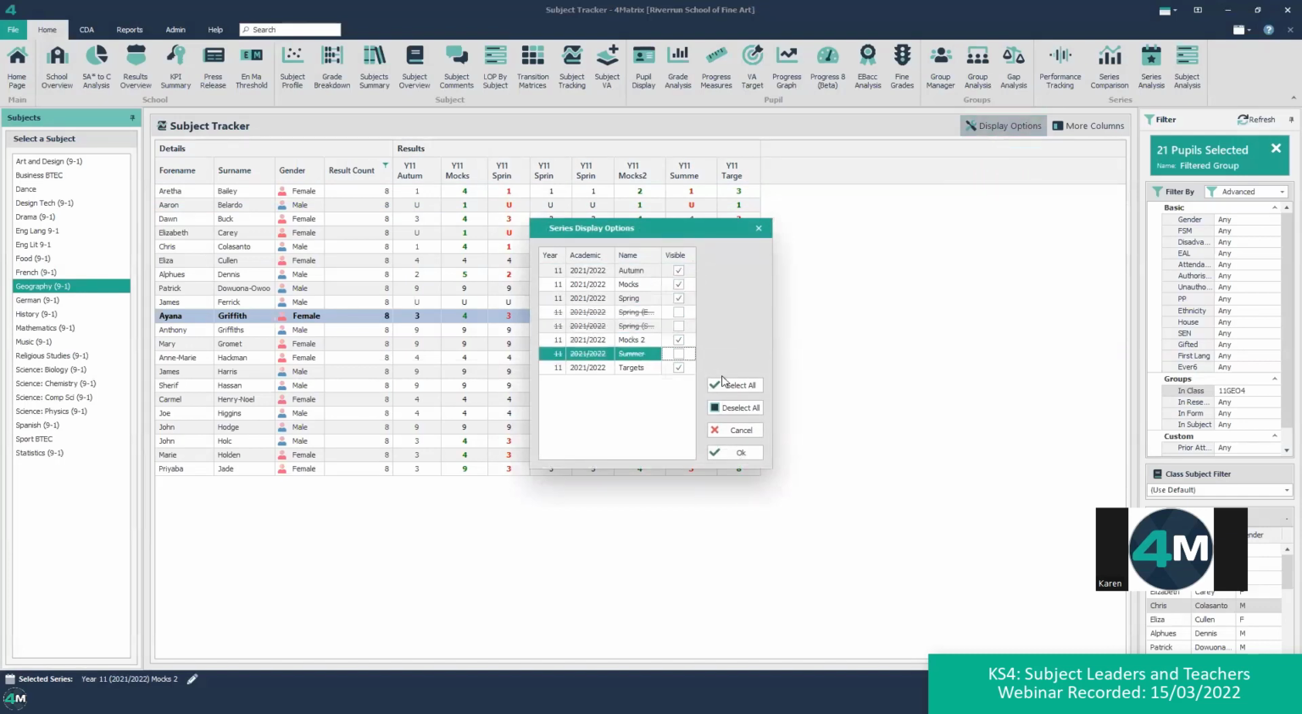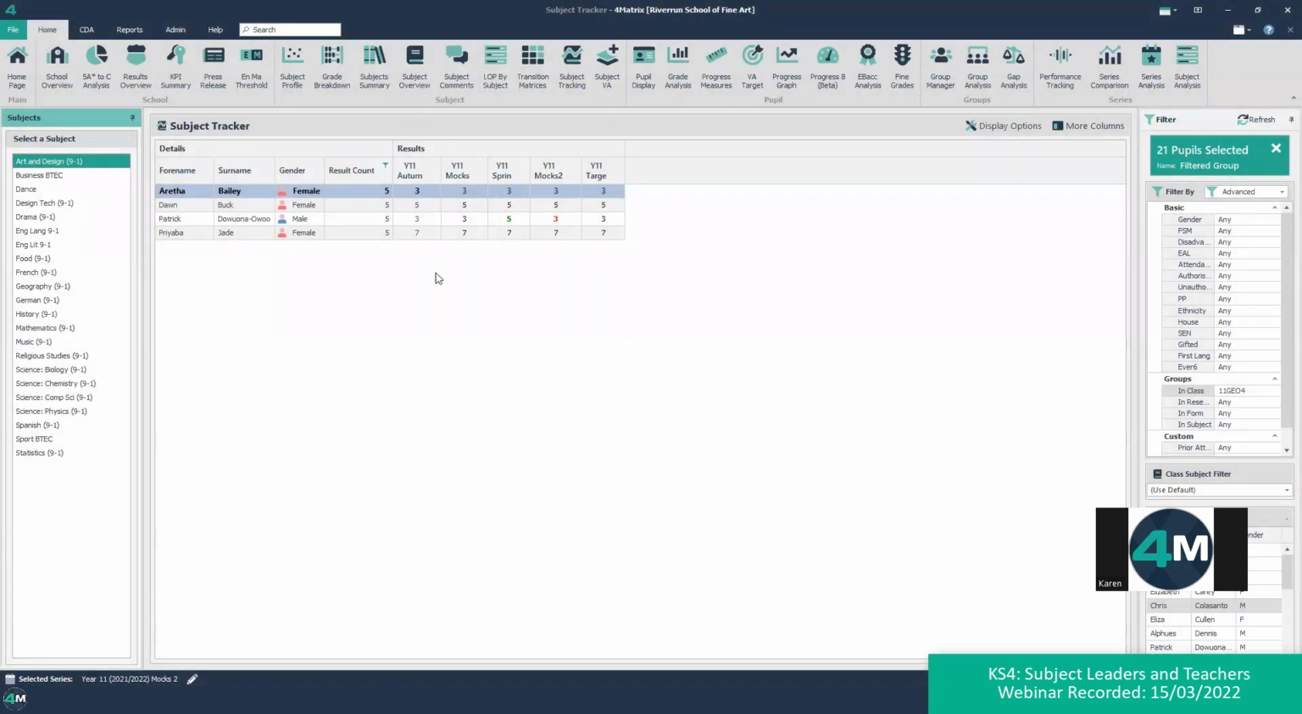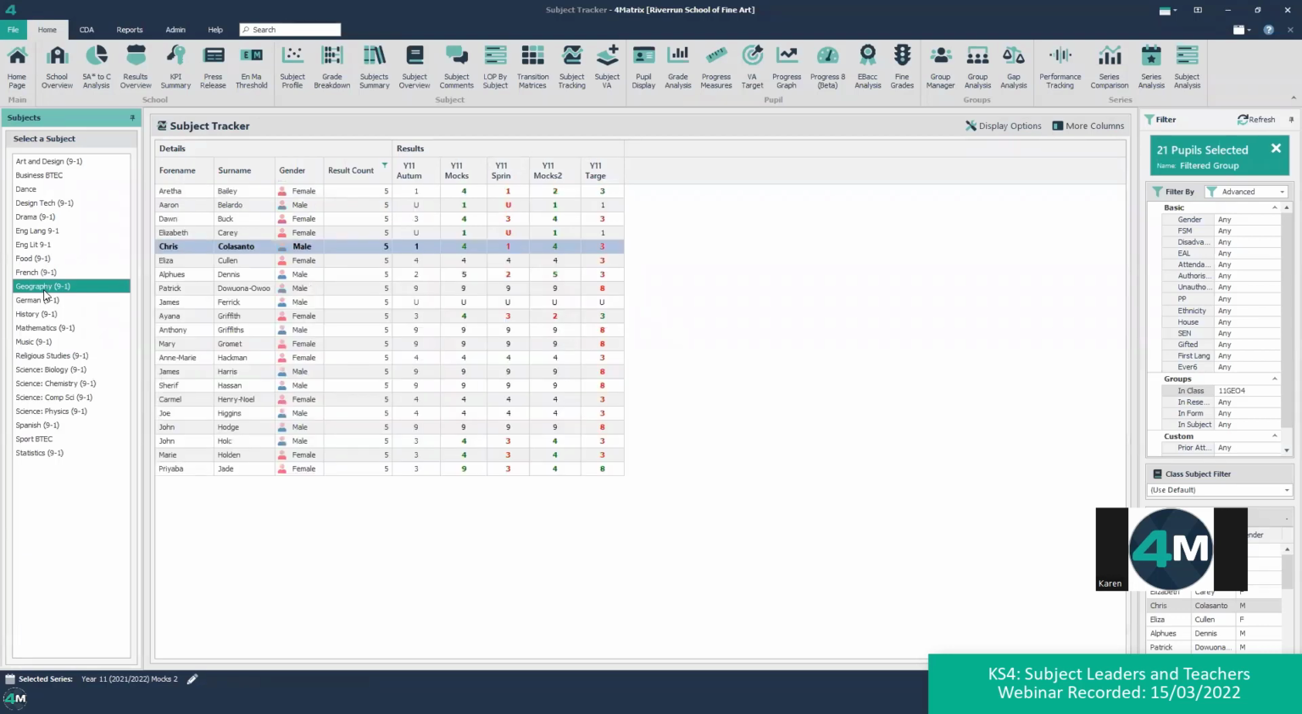I'm going to go to the display options, and I'm just going to simplify this display, taking out some of these series I don't really want to look at, just to focus on the 2 mocks and the main data collection points in the autumn and the spring. Again, I need to switch back to geography. And I can see that because my filter is still on from 11GE04, I'm just seeing the pupils from that class.